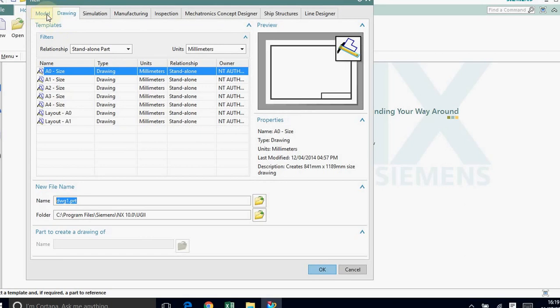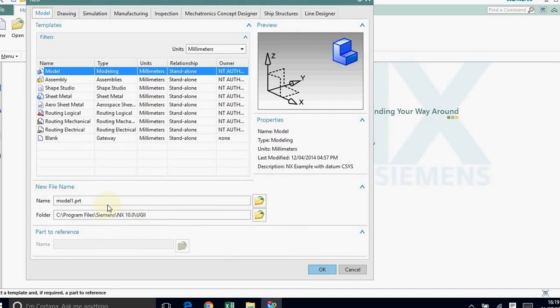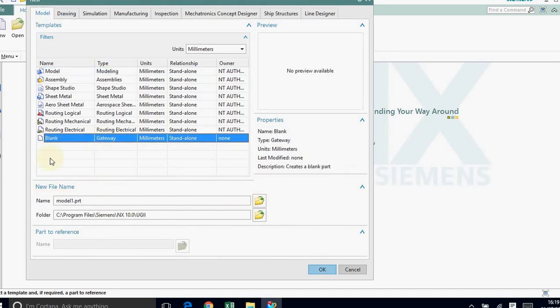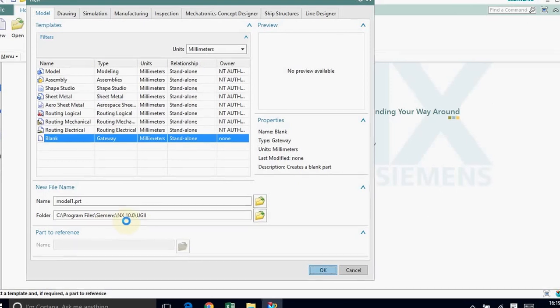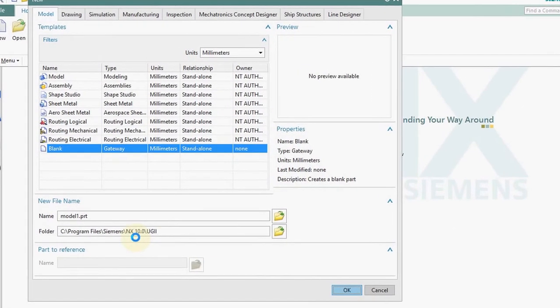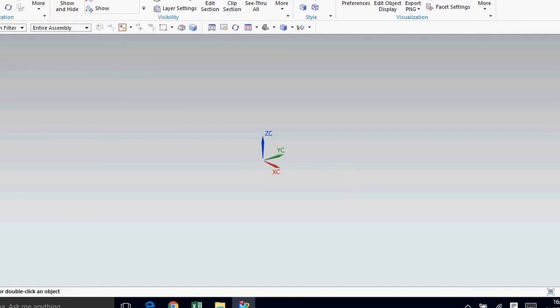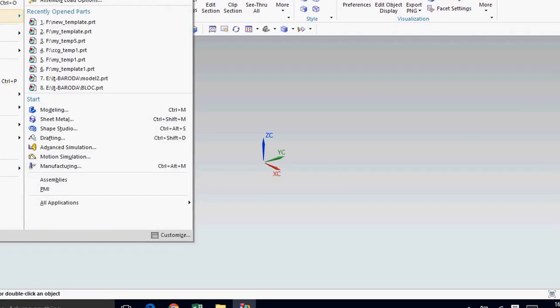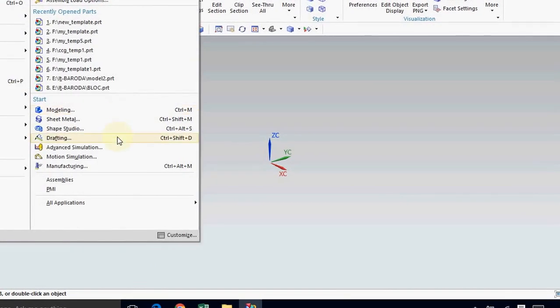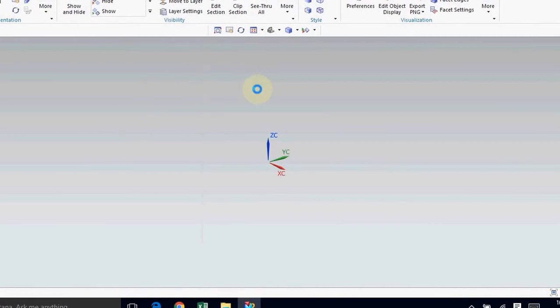All you have to do is go to model and create, under blank, a blank file where you can create your own template. That file can be created at any location. Later on, while saving this file, we will be defining a separate location folder. So here we are in a new NX file. We will be first switching over to drafting application so that we can create a new template over there.